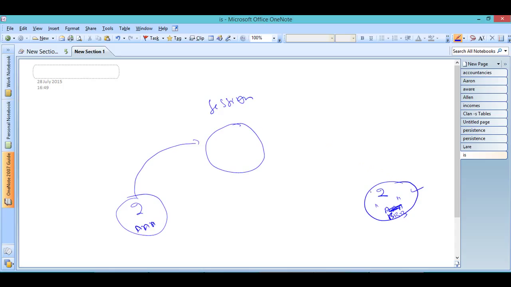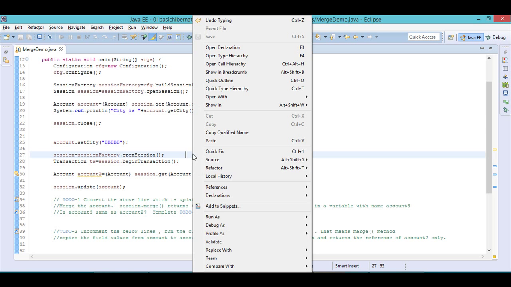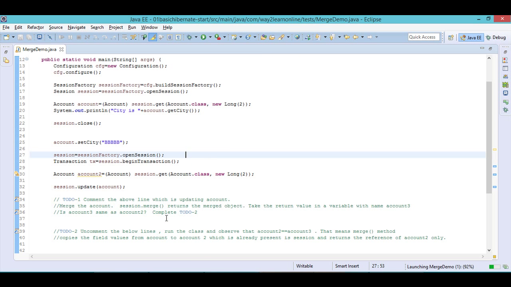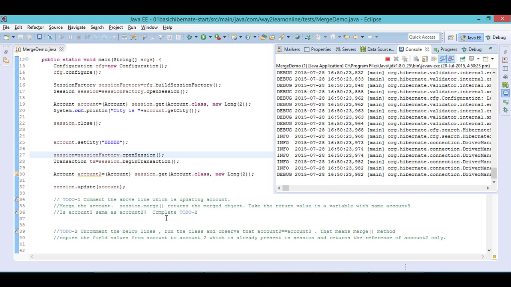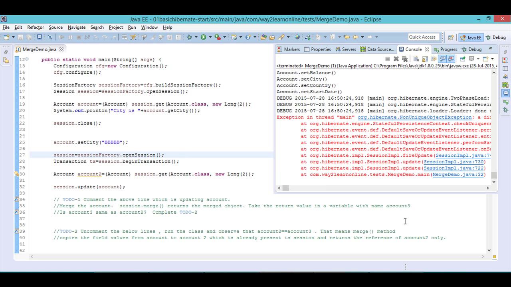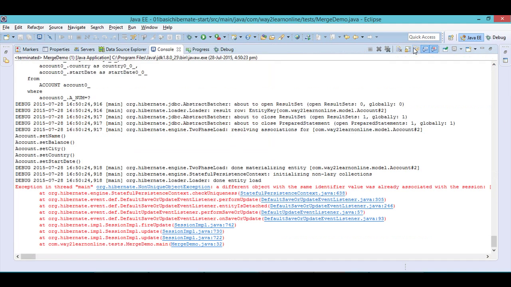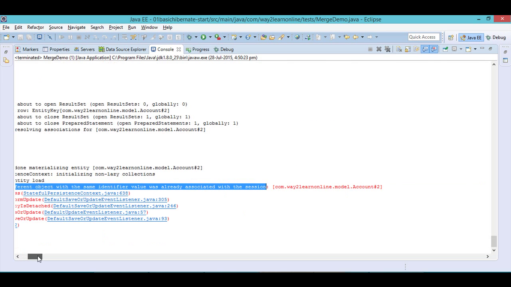Now if I try to update, what will happen? This detached object also will become persistent. That means in session there are two entities with the same primary key. Is it not a conflict? Yes. So let us run this. We'll see what is the problem. See, it is saying NonUniqueObjectException: a different object with the same identifier value is associated with the session. It's clearly saying it, right?